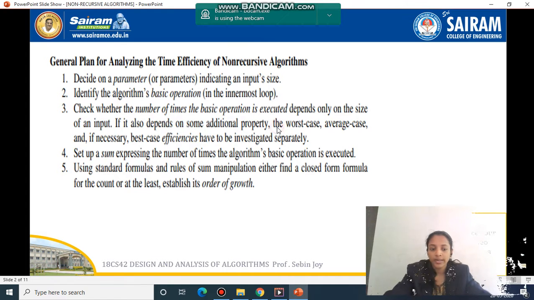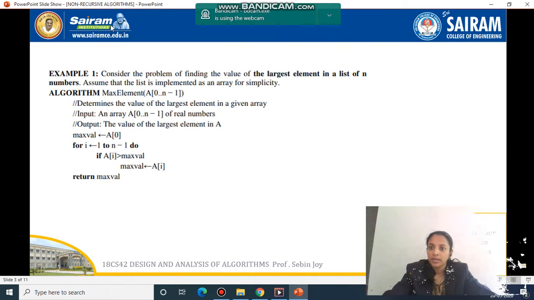Now we will discuss one example here. See, consider the problem of finding the value of the largest element in a list of n numbers. Assume that the list is implemented as an array for simplicity. So you have an array and you have to find the largest element in the list. That is finding the maximum in the list. That is called the largest element in the list of n numbers. That means the maximum element, the highest element in the list.